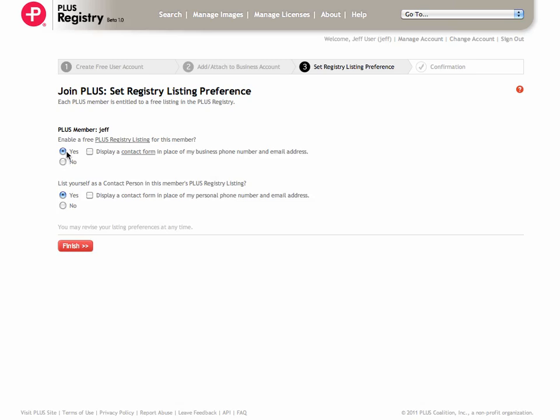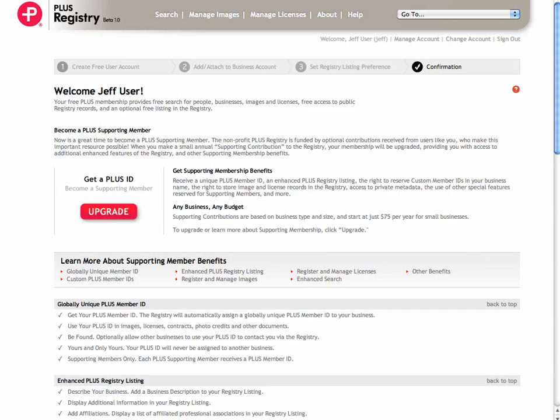If I want to be in the registry, but I would like to hide my information so that others can't see my email address and phone number, I can check this box, and Plus will display a contact form so that other people can look me up and contact me via the form, but will not see my detailed contact information. Now, I don't really care about that, so I'm going to leave that unchecked. That was for my business. The second part is for me. Do I want to list myself in the registry? Yes. Do I want to hide my email address and phone number? Let's say yes. Then we press finish, and we're done.